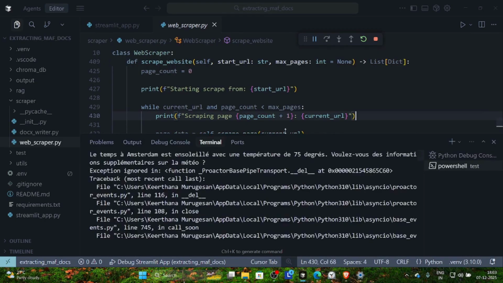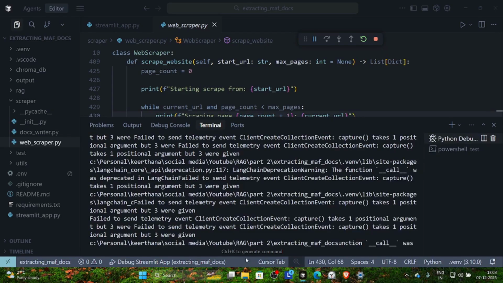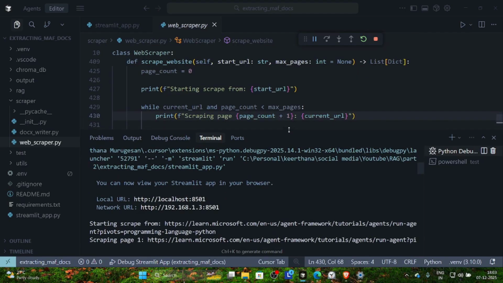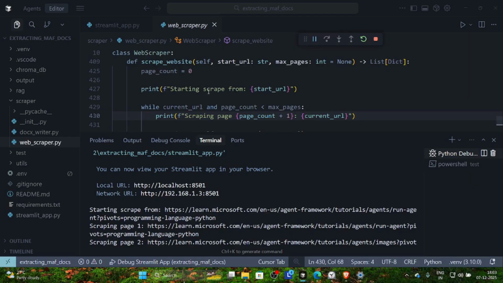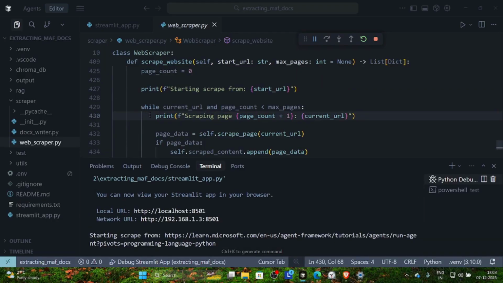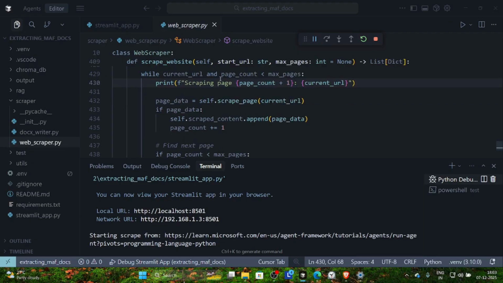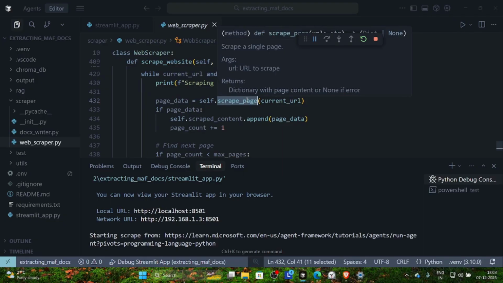I hope, guys, I can show you that. Okay, this is our output screen. Started scrap from our link. Okay, this one is printed. While current URL, we have to take up to 10 pages, so we are checking our condition here, which is we have only checked the 10 pages. Next thing is we start our scrap content here. Scrap page, we go inside this method and see what is happening.